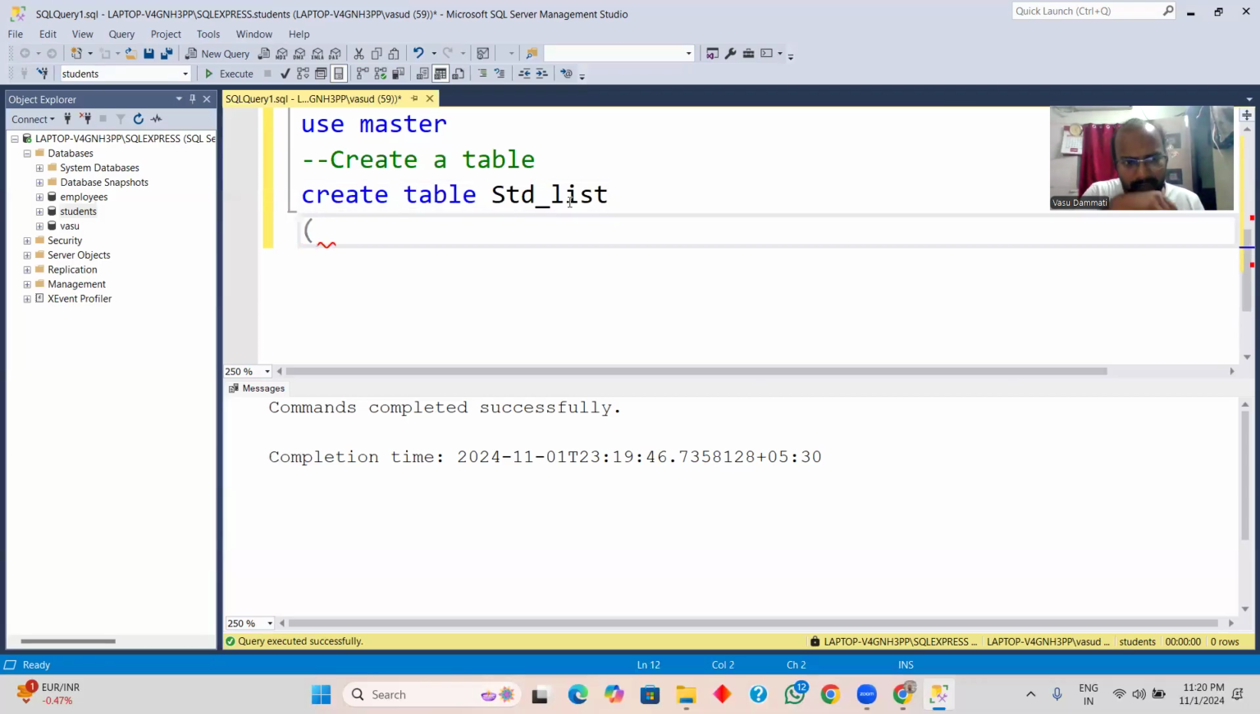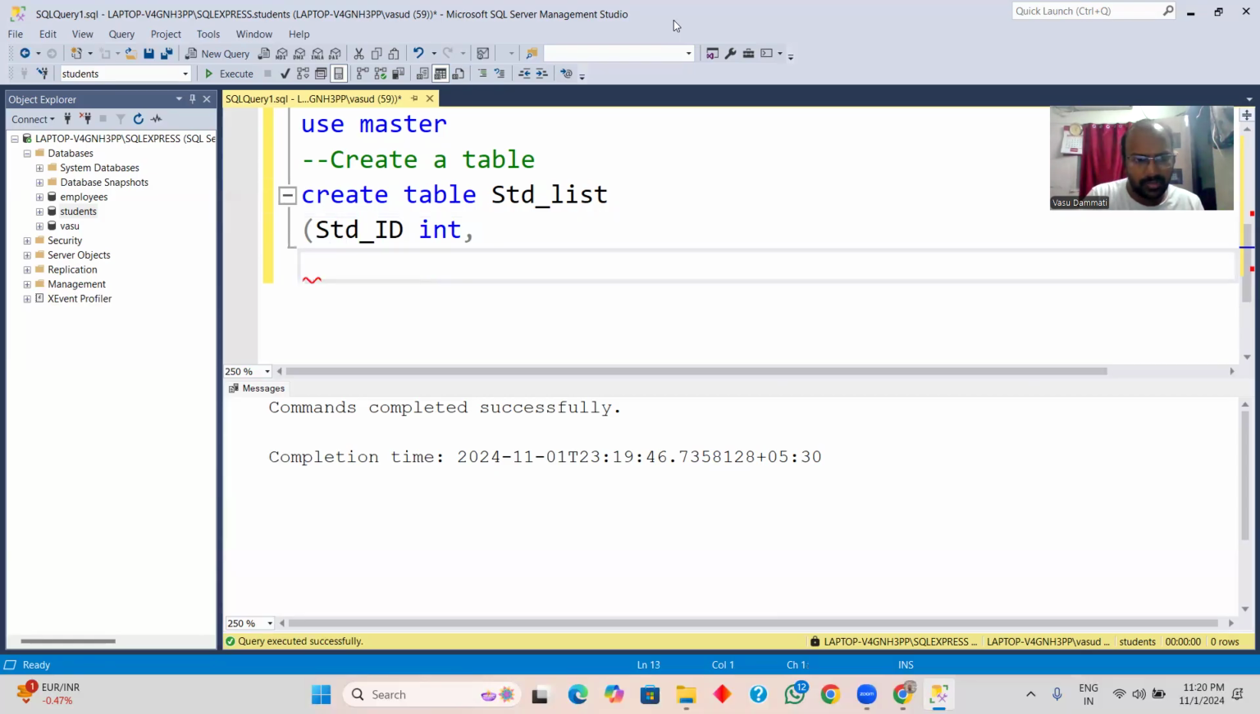So you can write multiple lines, even though a single line is also sufficient to execute your command. Now I am going to talk about the first bracket open and the first column, student ID. I just mentioned ID is an integer. Close that, comma, followed by the second column, std_name, and the name comes from varchar or character varchar, followed by size. I am giving a maximum size of 255 and close that bracket.